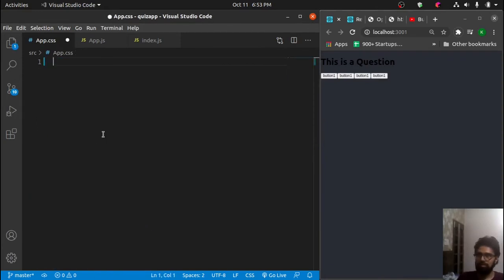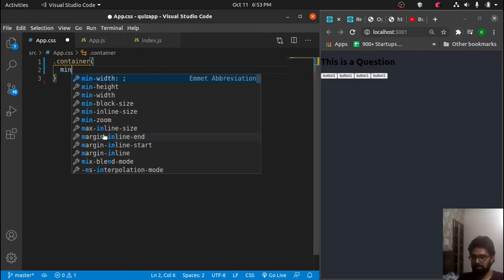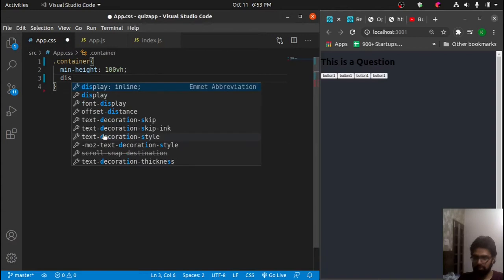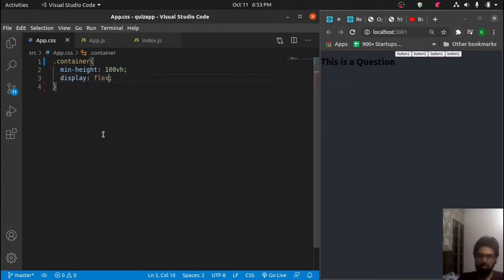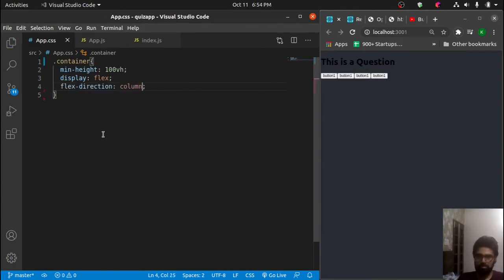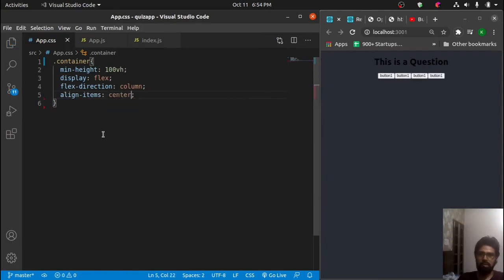Now let's first style this container. So .container, let's give it a min-height of 100vh, and then also give it a display of flex. Save it, and then flex-direction column. Save it, and then align-items center. It will align the items in the center of this.